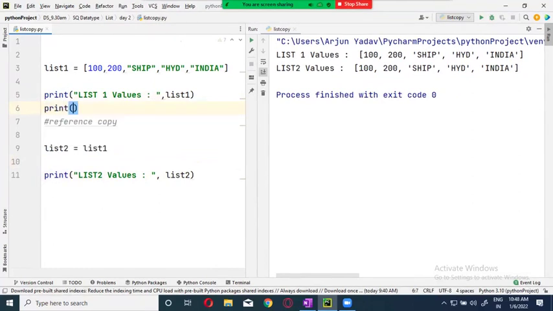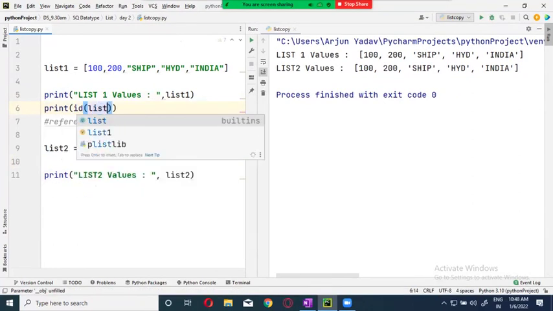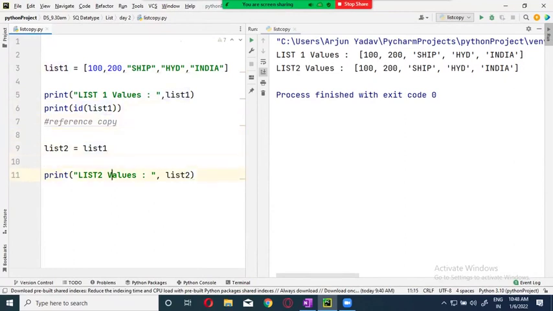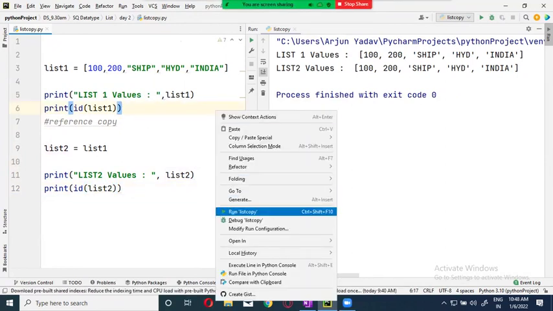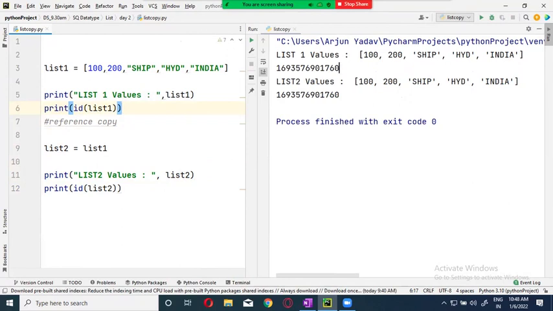Print the ID of list 1, and here the ID of list 2. Same. Both will be the same because this is a reference copy. This is a reference copy. Now, this is what happens.